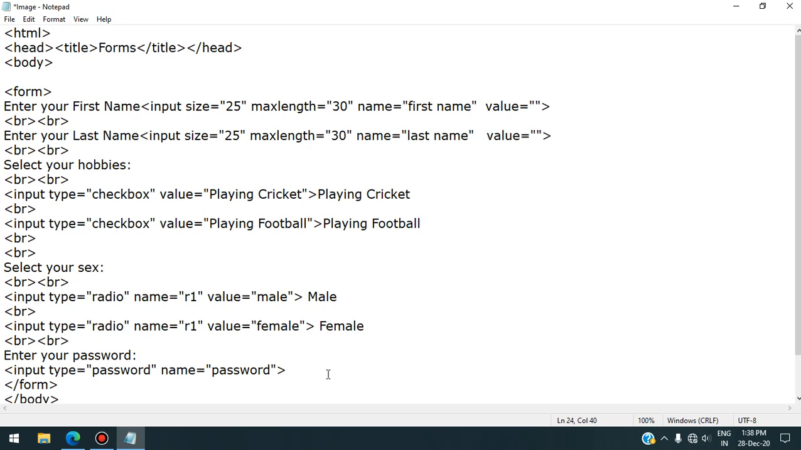Now next is drop down list. How to add drop down list? To add the drop down list, in the form we have one tag, that is select. So let us use the select tag.